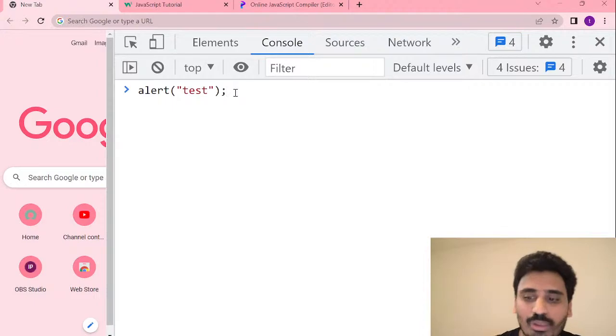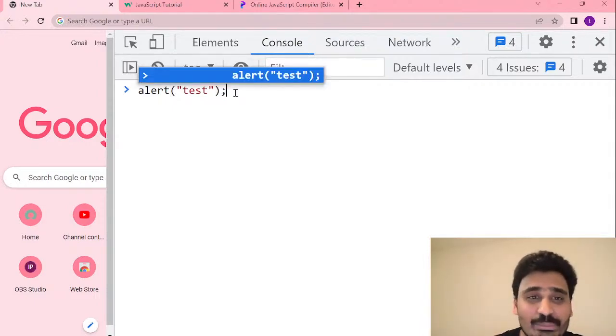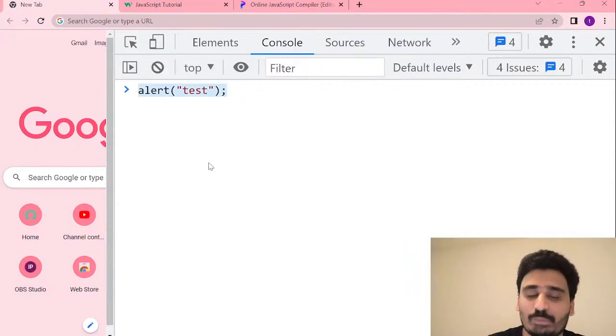What is the syntax for alert? If someone asks you, you need to say alert, bracket open, whatever you want to print, bracket close, and then give a semicolon. So that's the syntax. The way we write a function is called a syntax. That's it.